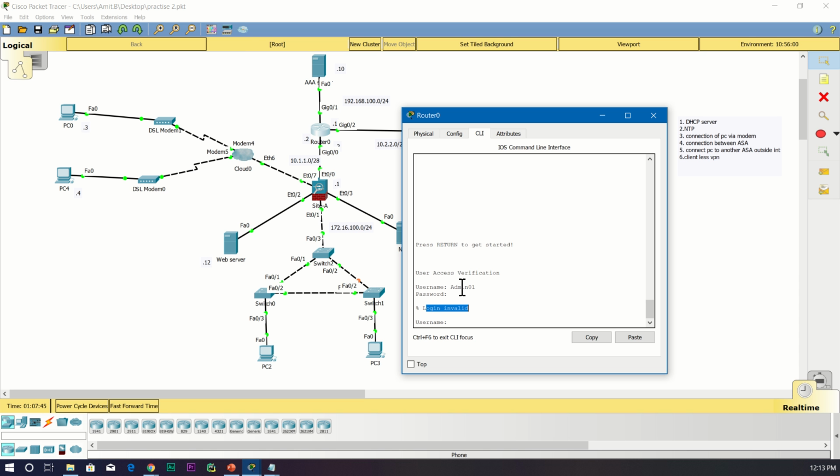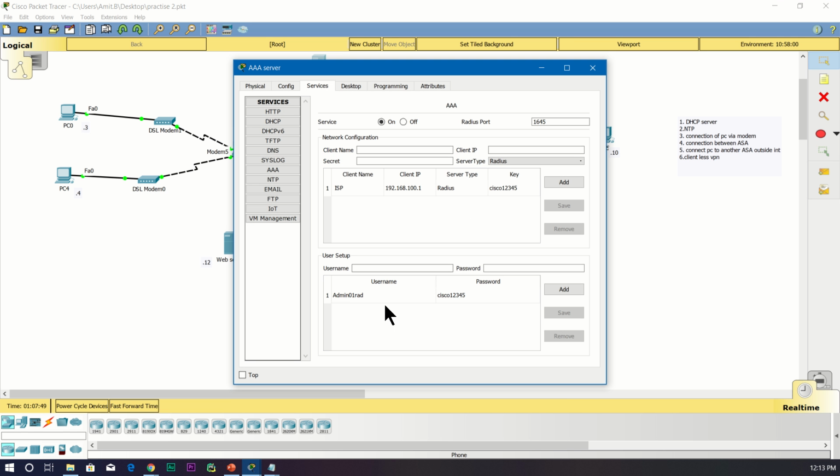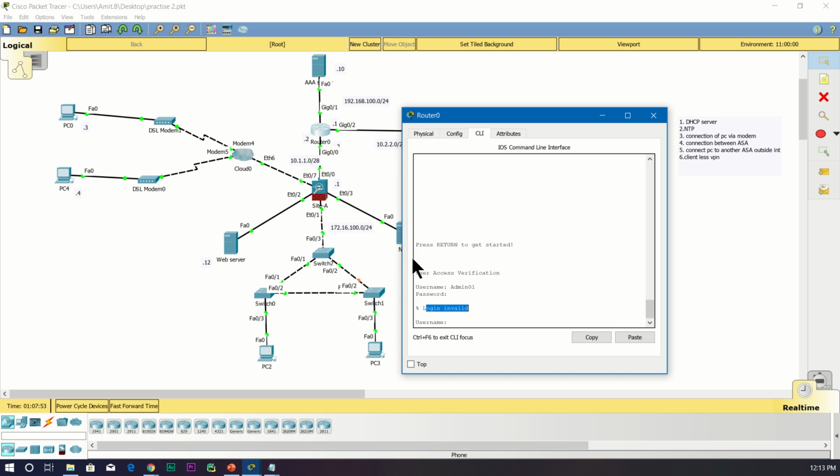Okay, so this is the password that I had in the local database. So now I'm going to use this admin rad and Cisco12345. Let's check if it works. Okay, so admin01 rad and Cisco12345. See, it allowed me inside now.